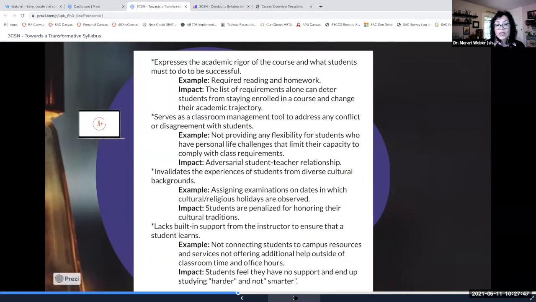But what does a traditional syllabus do, right? It expresses the academic rigor of the course and what students must do to be successful. An example of that would be the required reading and homework, but how it impacts a student is that the list of requirements alone can deter students from staying enrolled in a course and change their academic trajectory. When I started my doctoral work, I remember getting a 30-page syllabus the first semester and thinking, there is no way I can do this. Just by receiving that document and the length of it, I realized, wow, do I have the capacity to do this? So understanding the impact of what we put on the syllabus is very important.